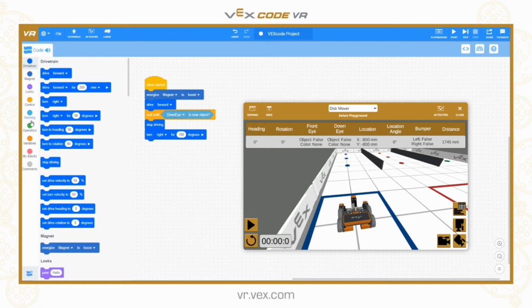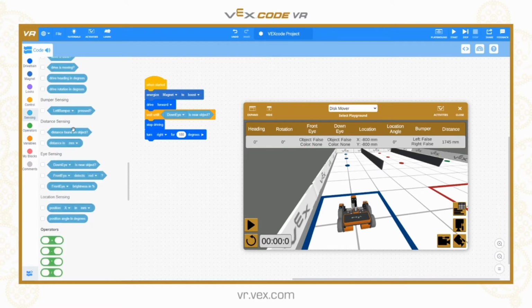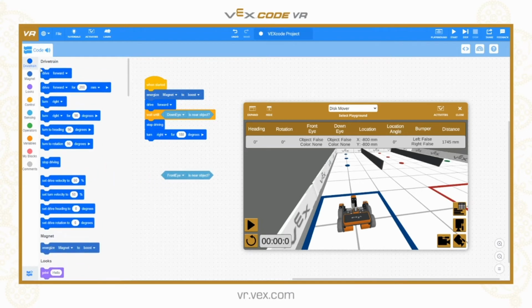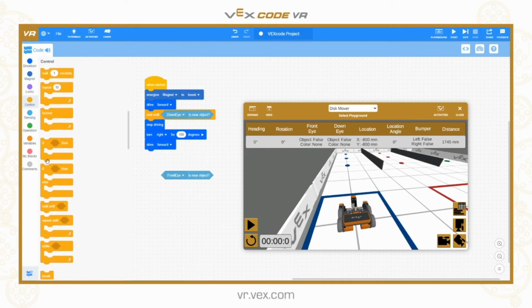So in this case, I'm going to use the front eye being near an object, so near to the wall. We're going to drive forwards, and again use the wait until block. Wait until the front eye is near an object.